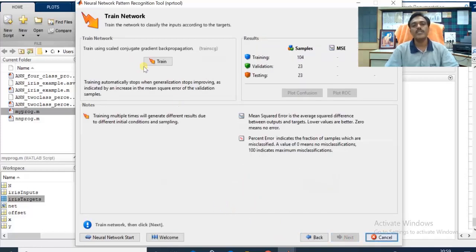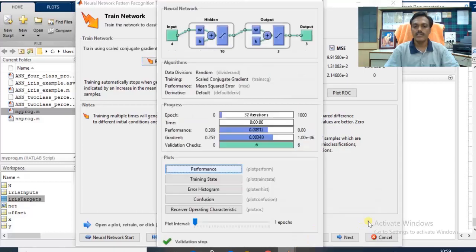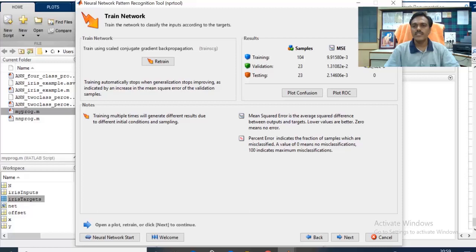Now the next part is very much important, that is the training of ANN. So click on the training. Now let us see what has happened here. It has taken only 32 iterations, and in one epoch it has trained the ANN. Now let us see the percentage of error here, it is 0. So if it is 0, it means that it is a good training. Otherwise we can retrain as well. Now see here, the MSE and the percentage error are also 0.